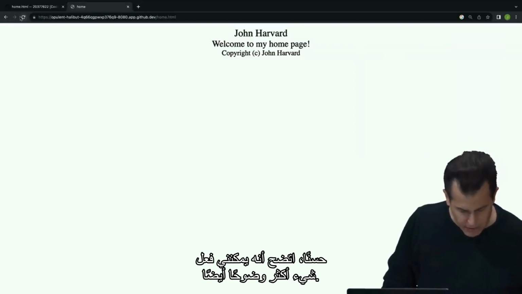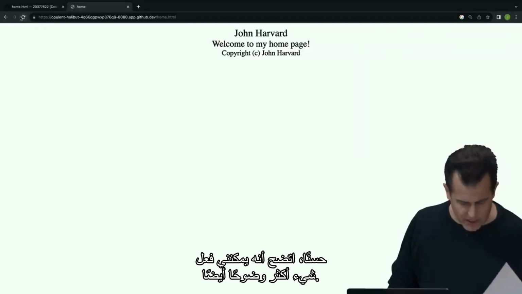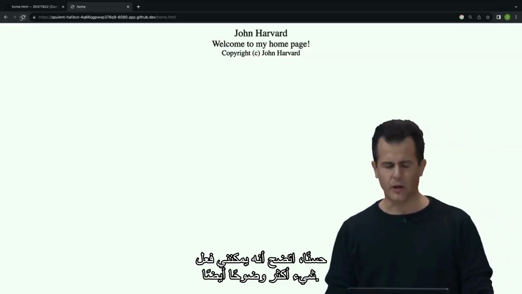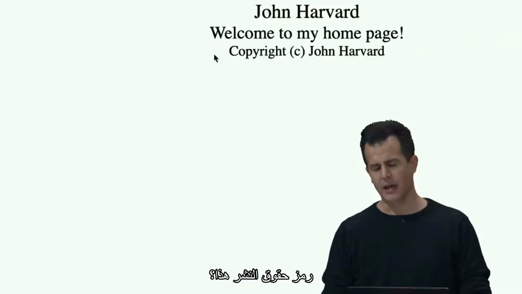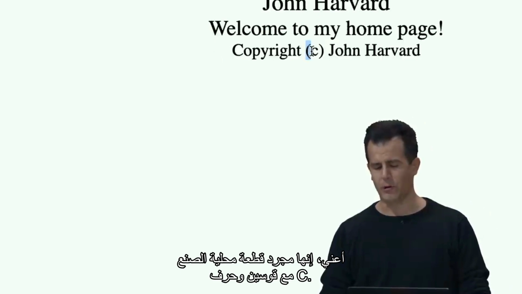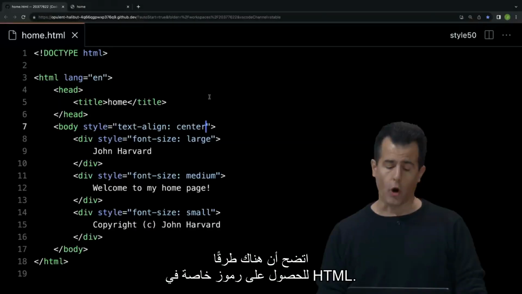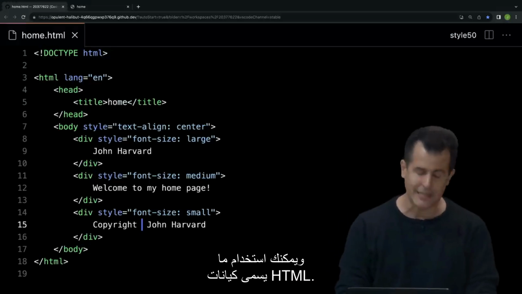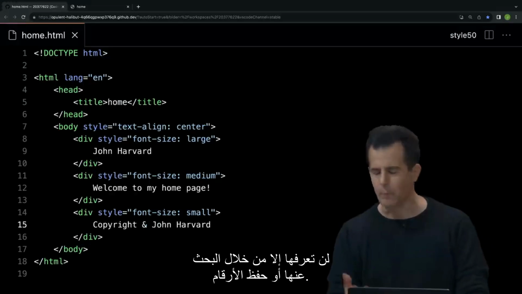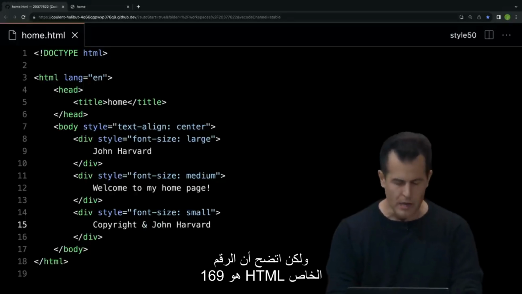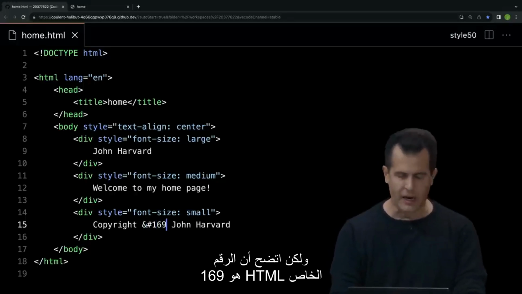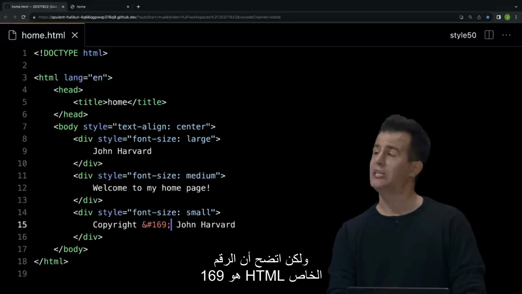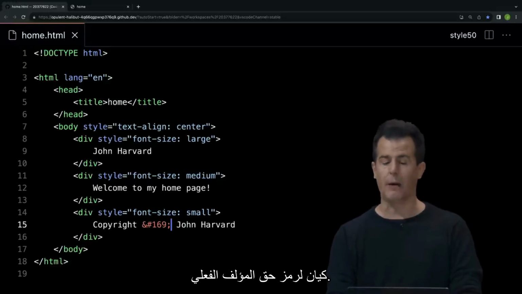Well, it turns out that I could do something a little clearer as well. This copyright symbol, I mean, it's just sort of homemade with 2 parentheses and a C. It turns out that there are ways to get special symbols in HTML, and you can use what are called HTML entities. You would only know these by looking them up or memorizing the numbers, but it turns out that number 169 is the special HTML entity for an actual copyright symbol.